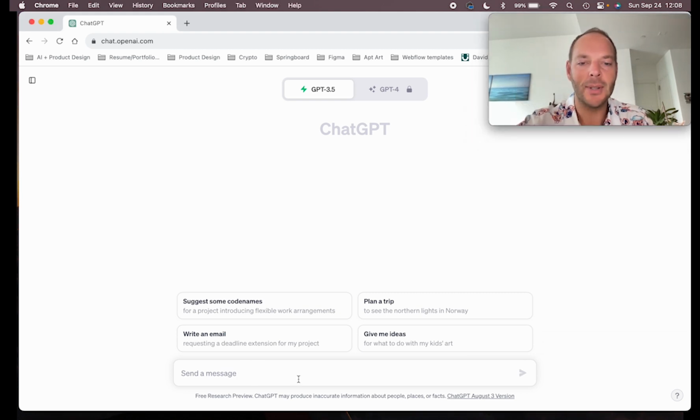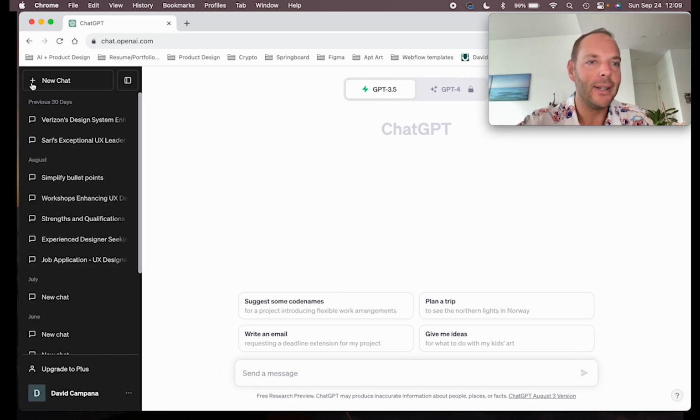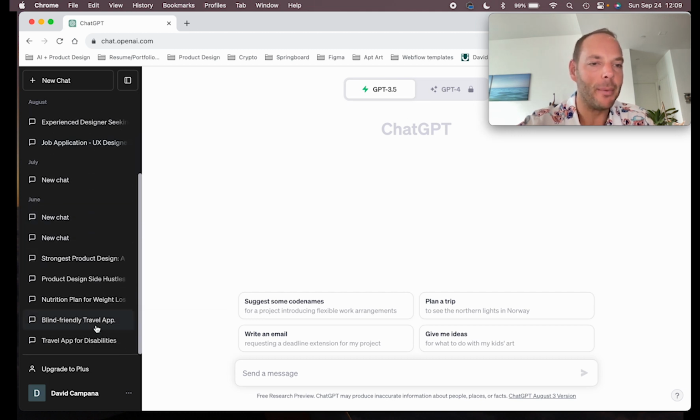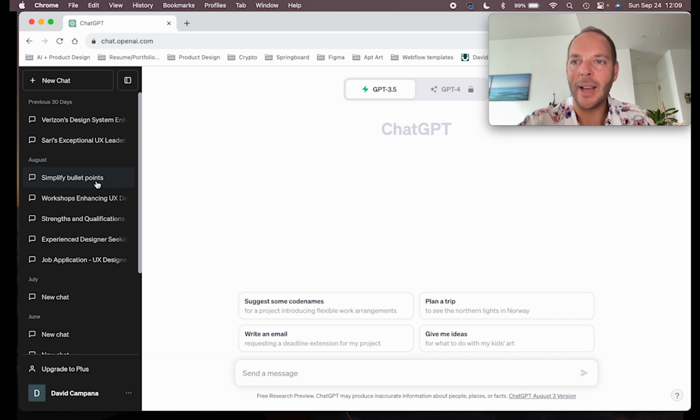Okay, so there's a prompts field where you can enter your prompts. There's also suggested prompts: write an email, plan a trip, give me ideas. There's also an area to the side, the sidebar, where you can see your previous messages or requests. So some of them are untitled. I don't think I purposefully named any of these. It just automatically names them based on the first few letters of your prompt, I believe.